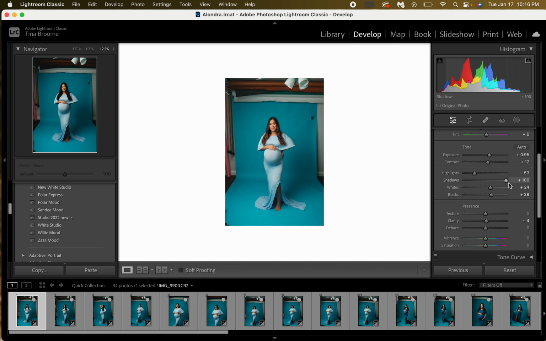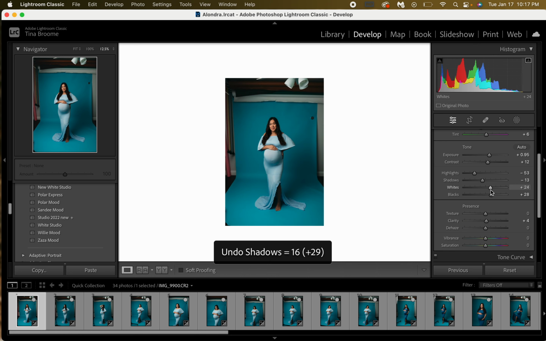Shadows, I can play with shadows. I can bring them all the way up if I want, or I can lower. I like to lower when I'm outdoor a lot, just to give definition. Whites, anything white in your image, you can make it brighter or darker.